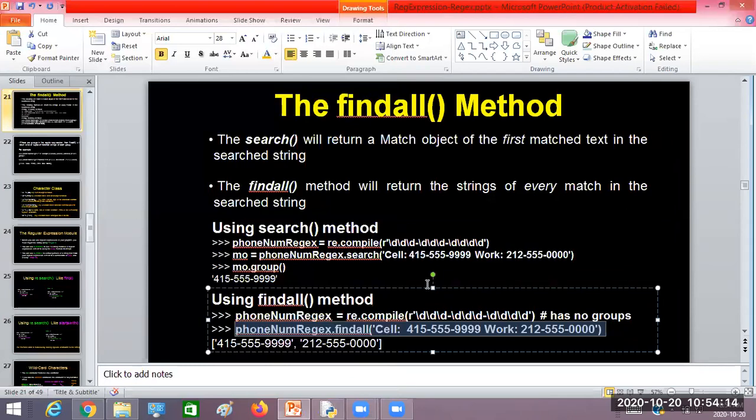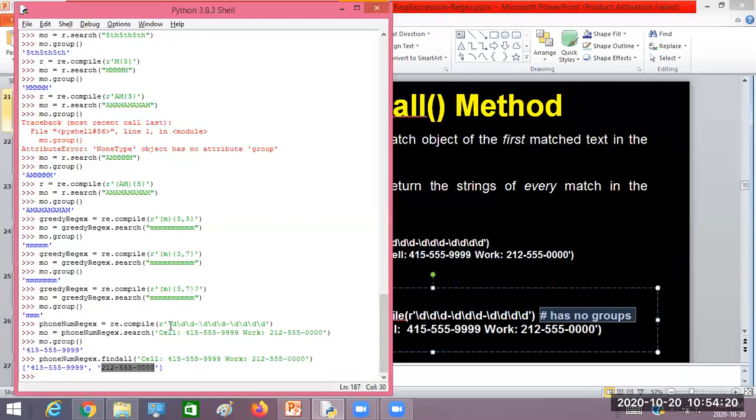But this is only when we don't have groups in the pattern. Look here, we have no groups; we just wrote \d\d\d, with no parentheses used in the pattern. So if parentheses are used in the pattern, what will be the impact? What will be the result from the findall function? Let us see with another example.